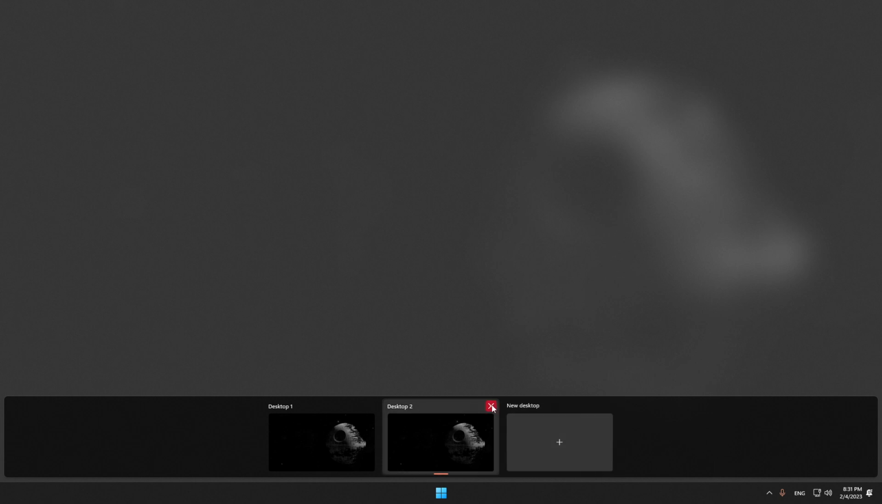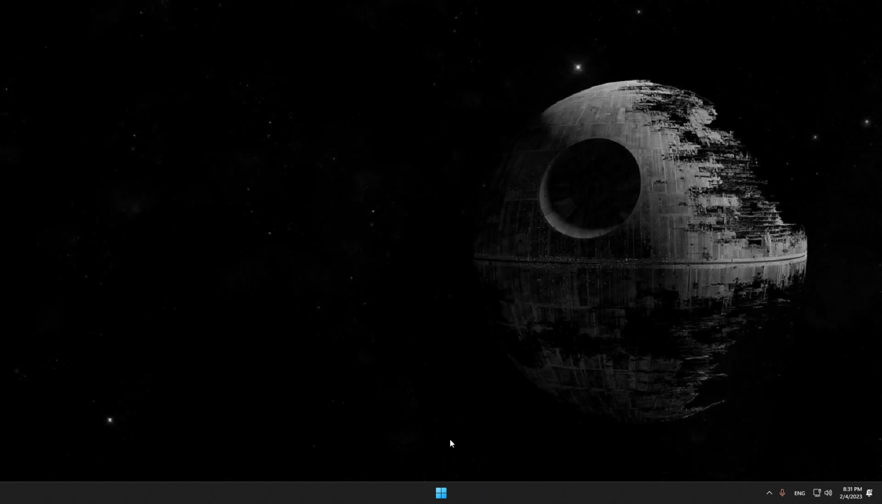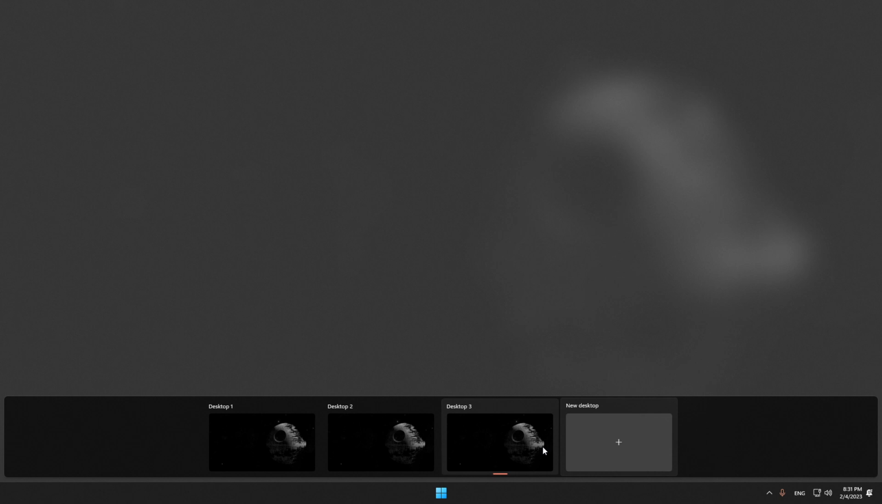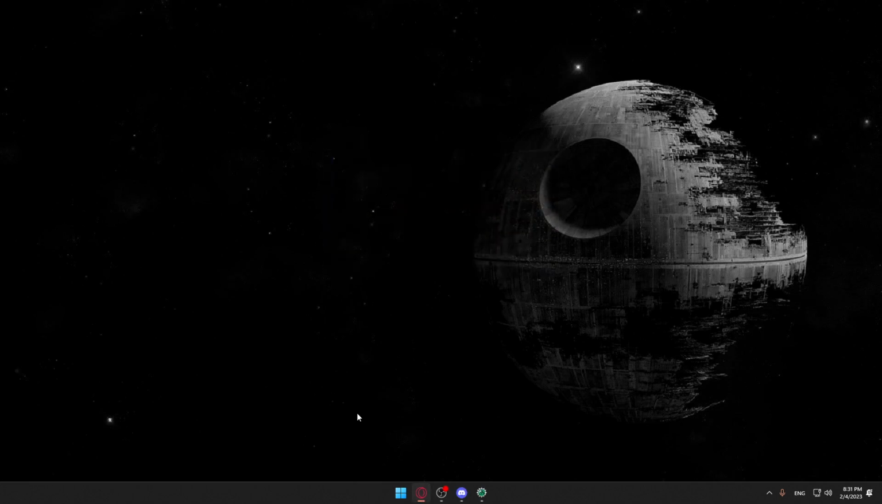Of course, you can even delete a desktop if you don't want it. You can even create as many as you want. So let me just delete those because I don't need them, and that will be it.